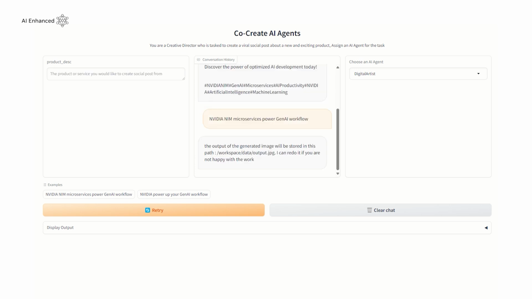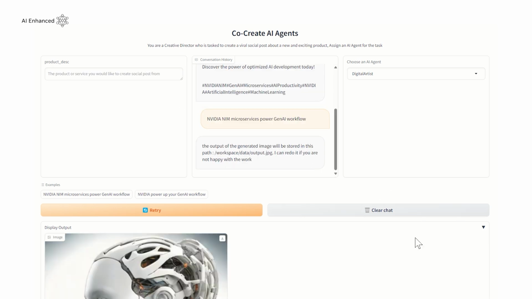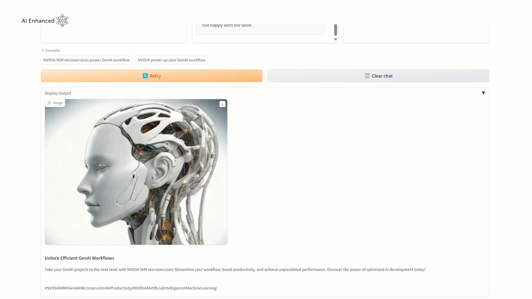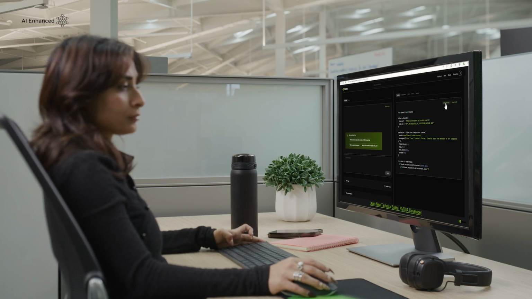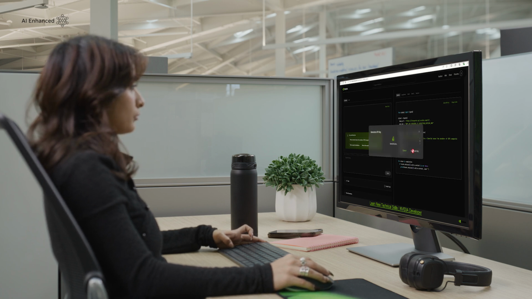You can experience the AI agent in your browser and visit the GitHub repo for source code. Enterprise developers can use NVIDIA AI blueprints to orchestrate complex workflows. You're ready to supercharge your productivity with AI agents.